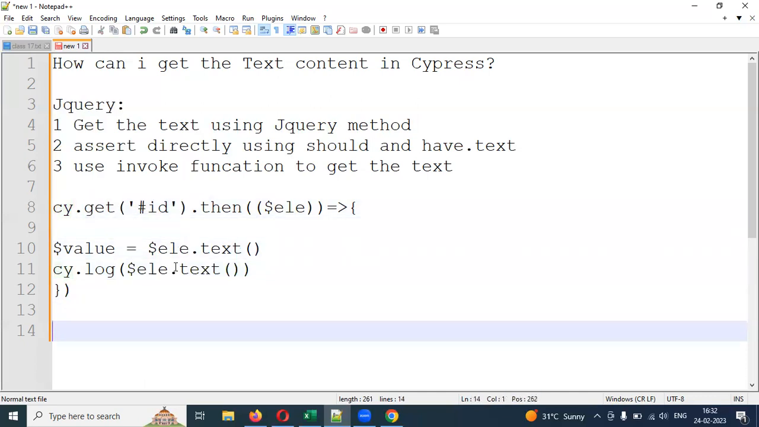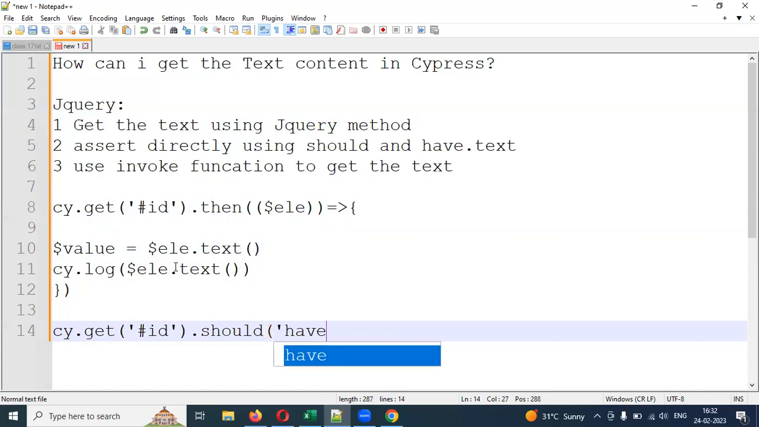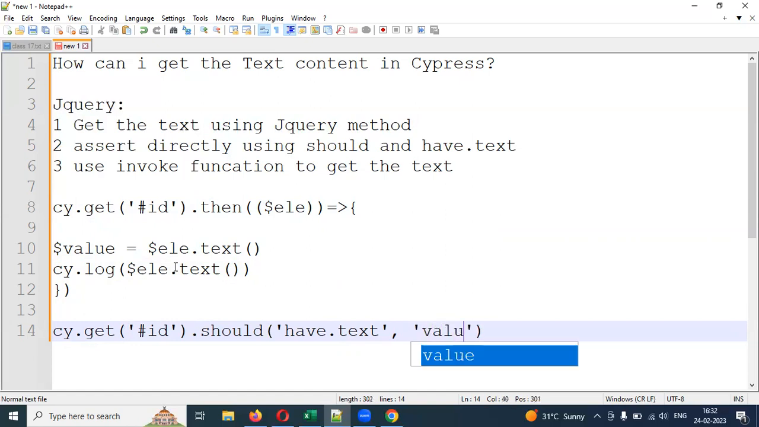Then you can go ahead here, dot should, and that should place we can use for have dot text. This is my assertion. We can use for which is the value. We need to provide which value you are going to use for assertion. Then we can validate whether our particular value is present or not. If it is present, then it will give you pass, otherwise it will give you fail.